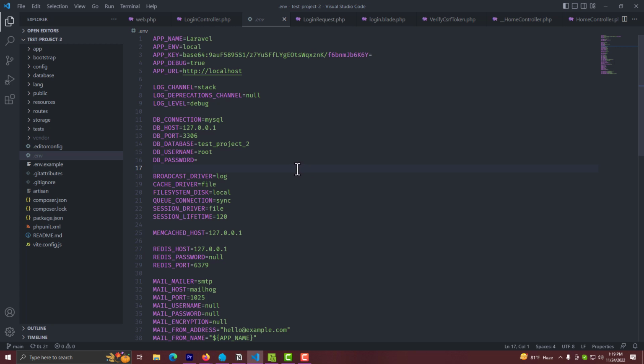Now, for connecting our app with the database, we first of all have to mention our connection name. So in this project, we'll be using MySQL as our database. You can configure your database with other databases also, like Postgres or SQLite. In that case, you have to mention your database name, as we mentioned here, it is already mentioned MySQL.